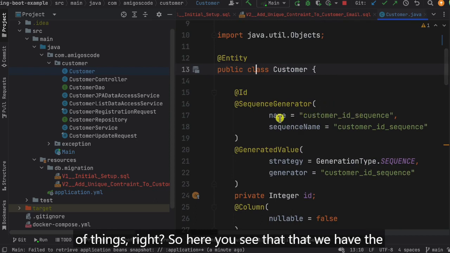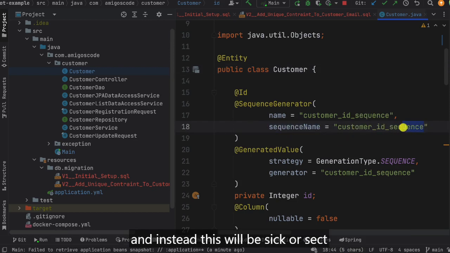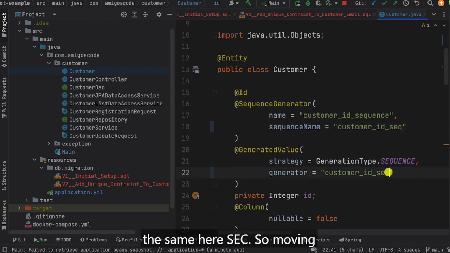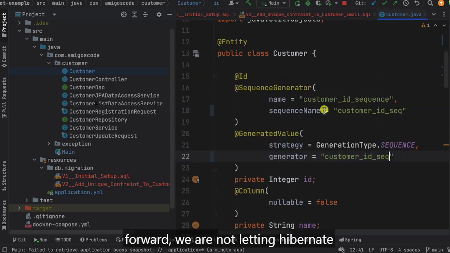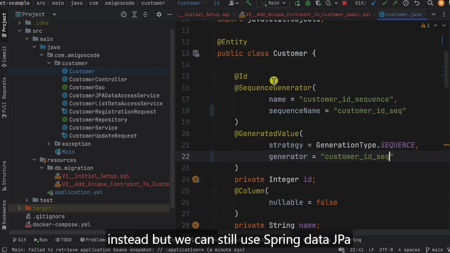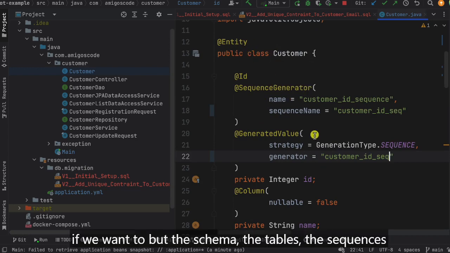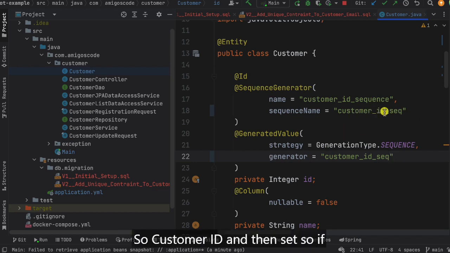So here you see that we have the sequence name right here. This no longer will be sequence, and instead this will be seq, or sec, my bad. The same here, sec. So moving forward, we are not letting Hibernate generate the tables for us. We're going to use Flyway instead, but we can still use Spring Data JPA if we want to, but the schema, the tables, the sequences, and all that stuff is done through Flyway. So customer ID and then sec.